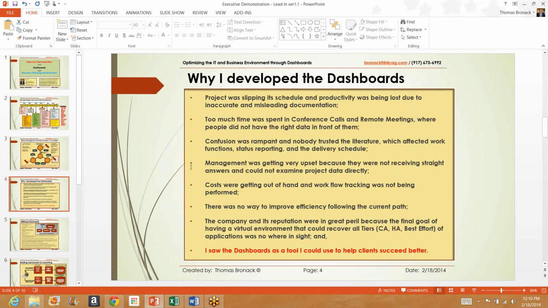Management was getting very upset because they were not receiving straight answers and could not examine project data directly. Costs were out of hand. Workflow tracking was impossible. There was no way to improve efficiency following our current path. So the company and its reputation were in great peril because the final goal of having a virtual environment that could recover all tiers of applications was nowhere in sight. Well, I saw the dashboard as a tool I could use to help the client succeed better.